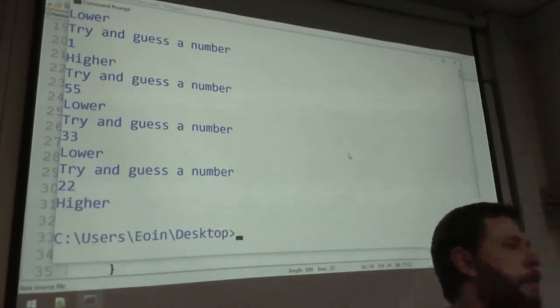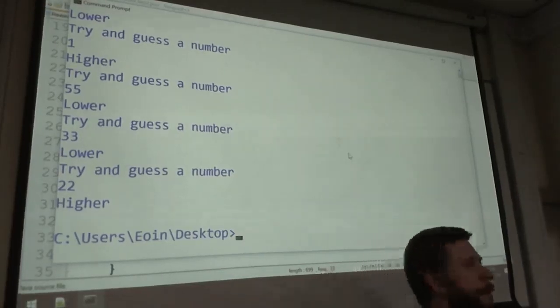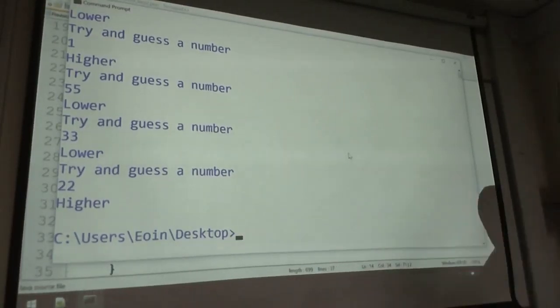Okay. Now, what's missing out of that? That's a slightly incomplete version of it. Because what's missing is that if I used up all my goes, it should have said, hey, you've lost. You've used up all of your goes. So actually, let's add in that bit there.